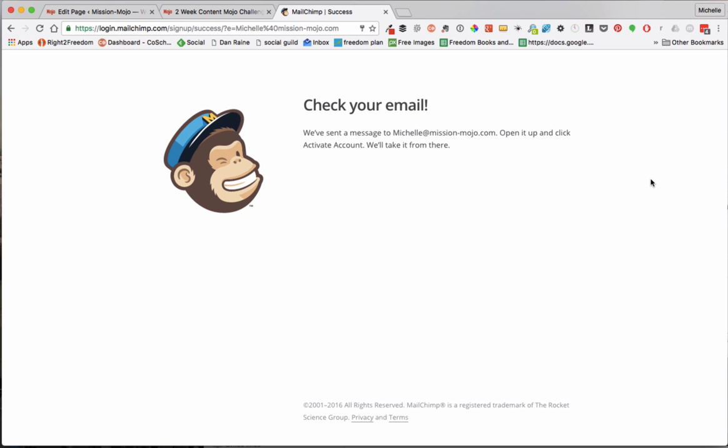Okay, so I've put in my details, and then I get this message which tells me to go to my emails, and to activate the account I need to click a link in there. So I'll go and do that.